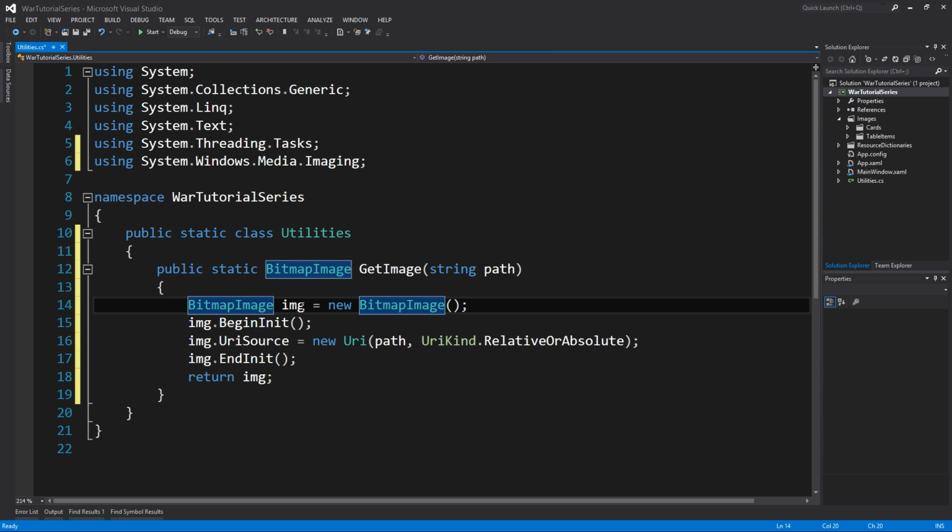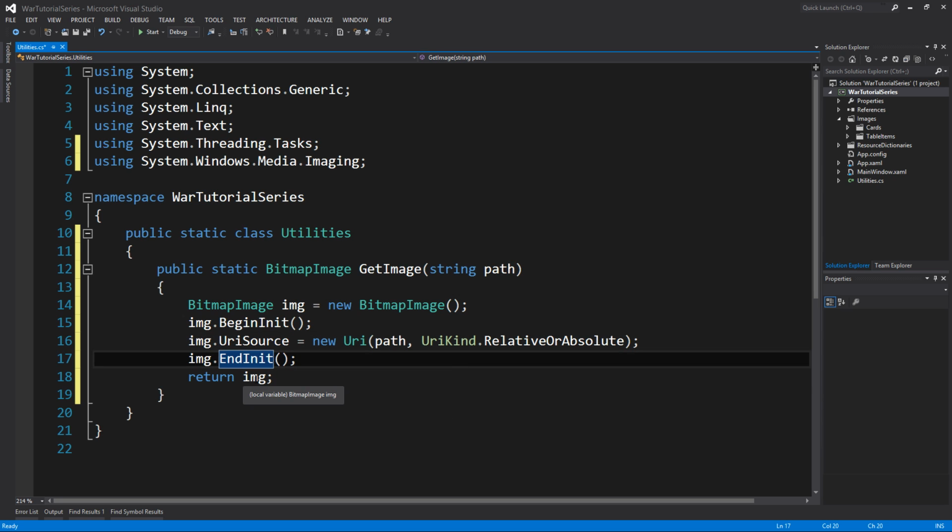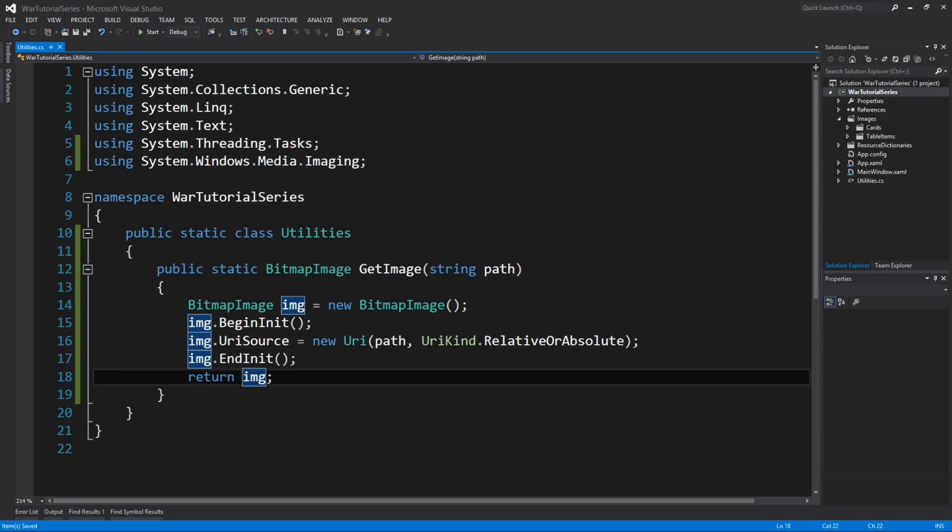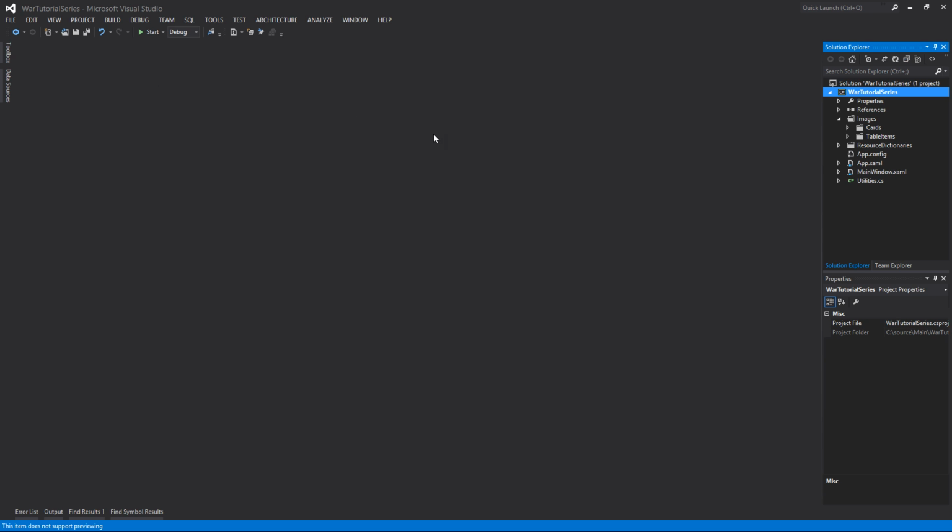And then we're going to create our new bitmap image object, begin the initialization, set the URI source based off of the path that we passed in, and then end the initialization and return our image. So whatever calls this method is going to get this bitmap image returned to it, so we can use that. Okay, so that's all we need to do for that one. Let's go ahead and close out of that.